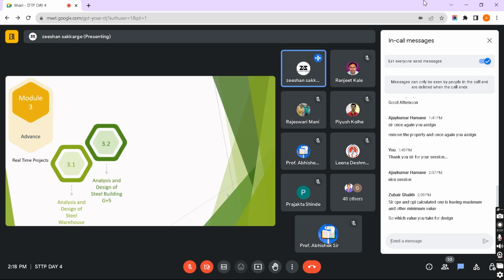Then in part 2, we will be studying how to design and analyze a steel building of G plus 5 floors. So there is a project of G plus 5 floors of steel building, and here we will be dealing with how we can analyze and design this kind of building. Generally these kinds of structures are not common in India, because in India we don't use steel buildings much, but certainly in certain cases we use them. And as a structural engineer, you should be aware also in case of steel buildings how you can apply these loads and how you can apply the result. So we will be dealing with analysis and design of a steel building, a practical project.